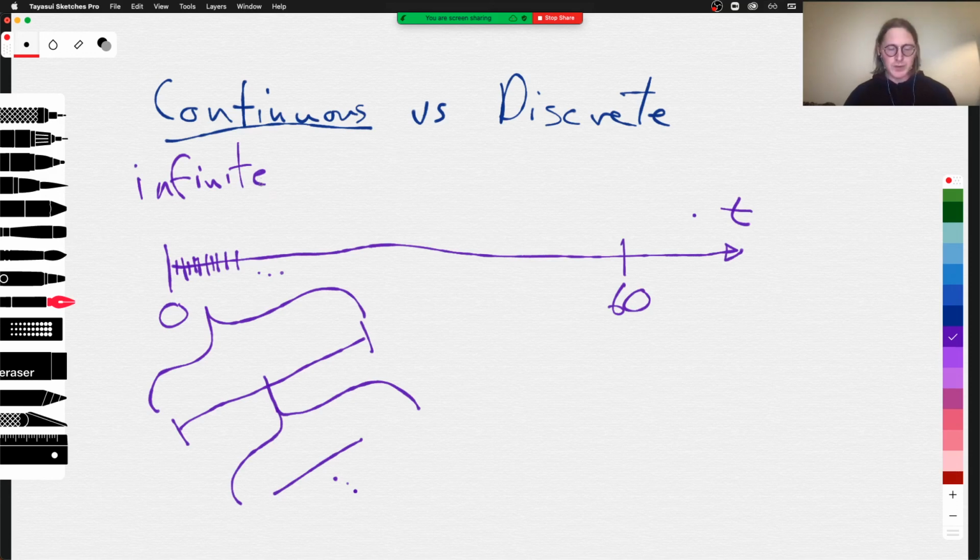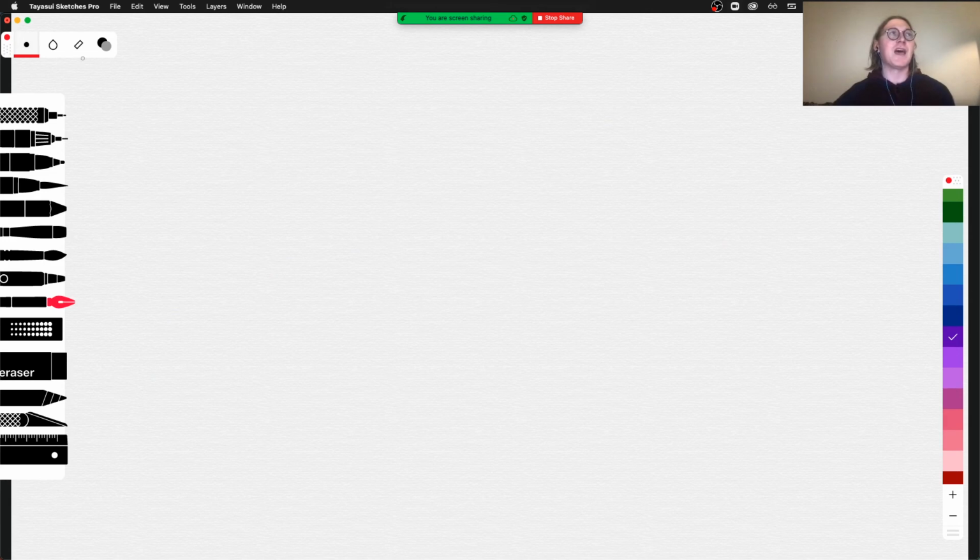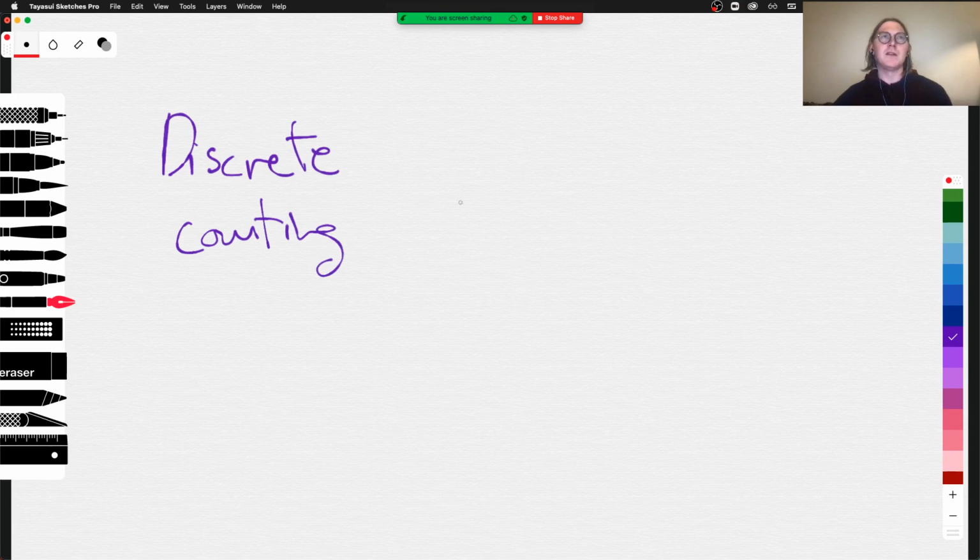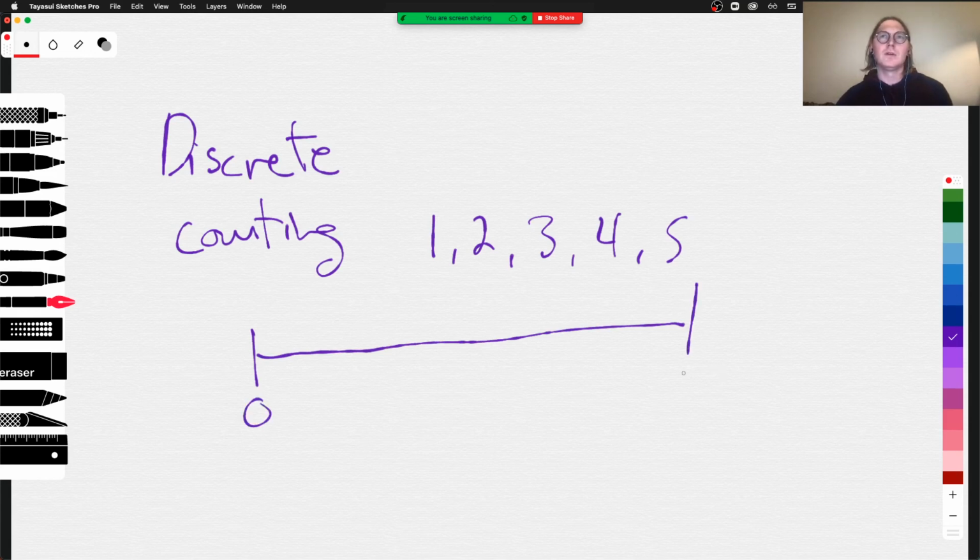So discrete is going to be different from that in the sense that discrete is not so much about measurement, it's about counting. And an easy way to think about this is that, well, the counting numbers 1, 2, 3, 4, 5, 6, 7, 8, 9, 10, etc., are discrete values. And if we think about this on just a number line, let's go from 0 to 10, and 1, 2, 3, 4, 5, 6, 7, 8, 9, 10. The way that we might think about this is that there is nothing in between 0 and 1. And there's nothing between 1 and 2.